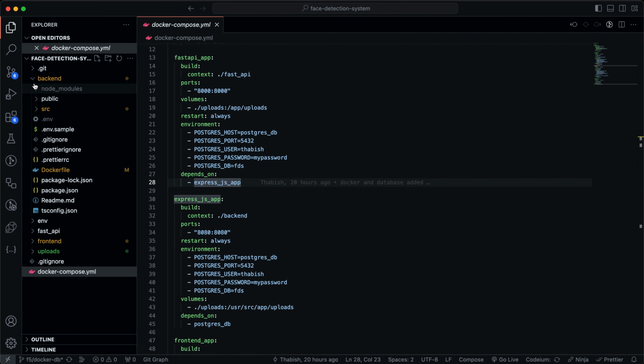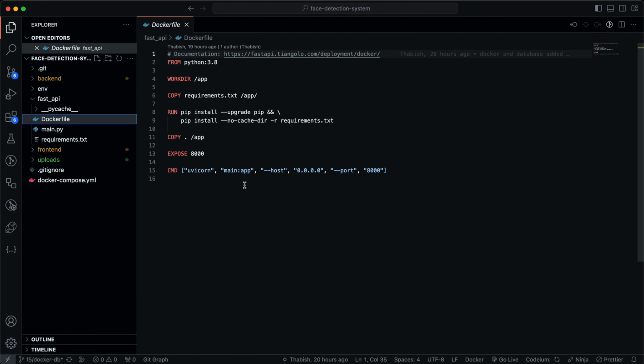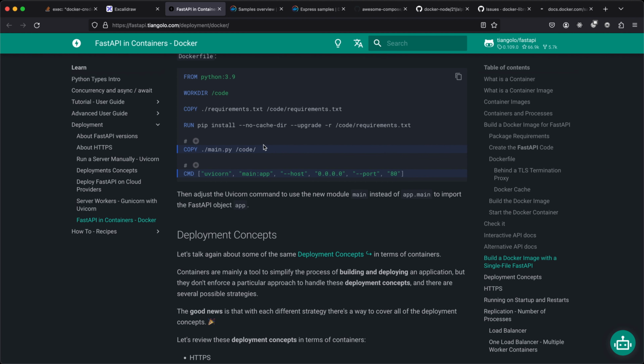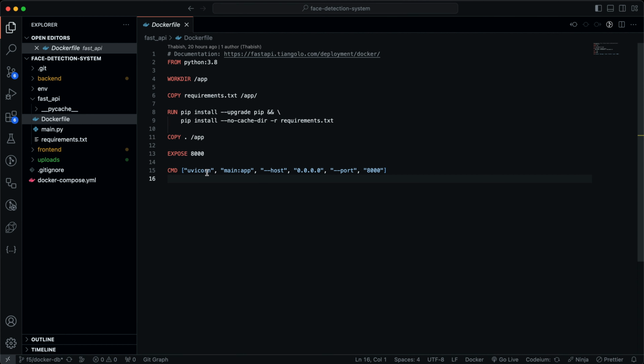So generally, to get started with Docker, you don't actually need to learn it, because everything is there on the net, and you can just Google it. So I typed in FastAPI Docker, and this is what came up. I just picked this, copied and pasted it right here.